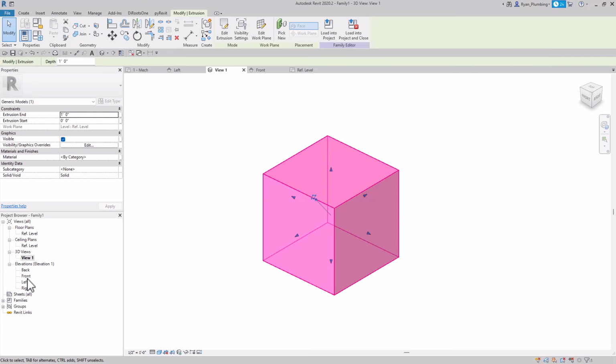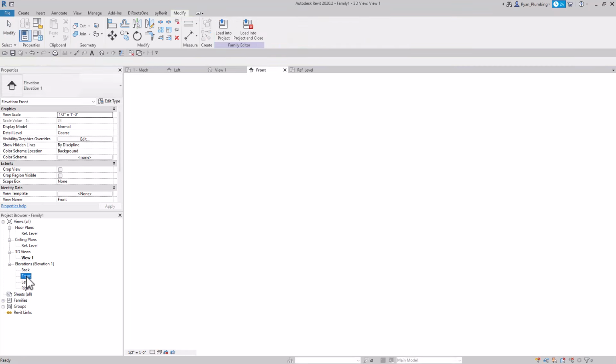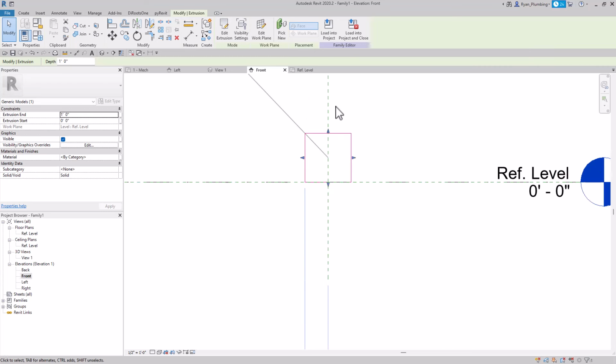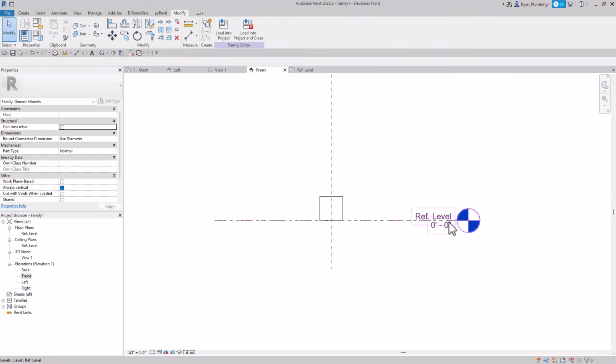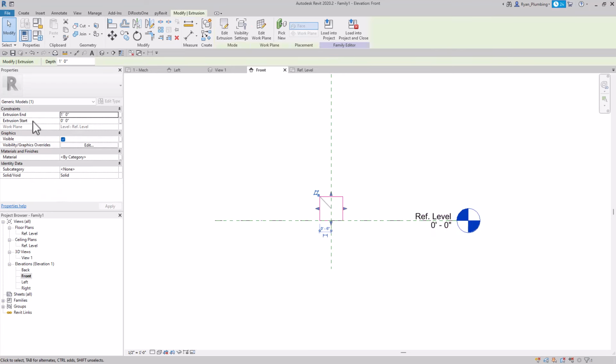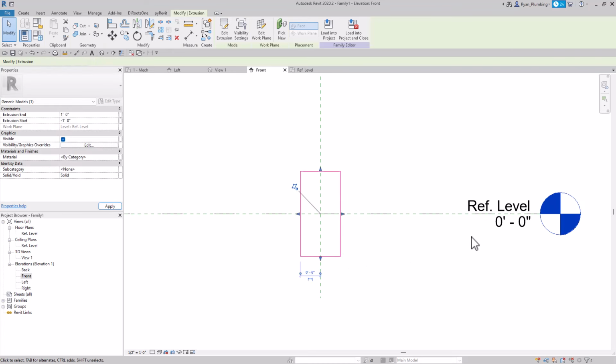So if we go to the front view, and a lot of times what I like to do is, if you see this little view cube over here, this will tell you what view you want to go to. So we want to go to the front view to take a look at the front of this little cube. So I'm going to double click the front view here, and let's zoom in. And you can see that the reference level right here is 0, 0. So if we click on our box again, you can see that the extrusion start is actually at 0. So if we wanted to make the extrusion start -1, we could, and you could see what happens. Now our extrusion went below the reference level. We don't want that. We're going to go back to 0.